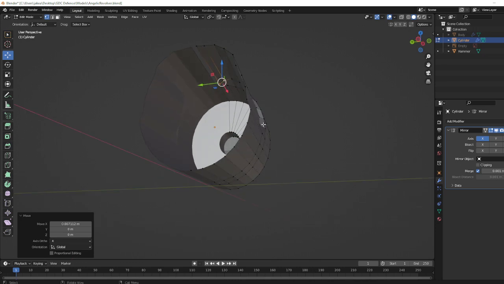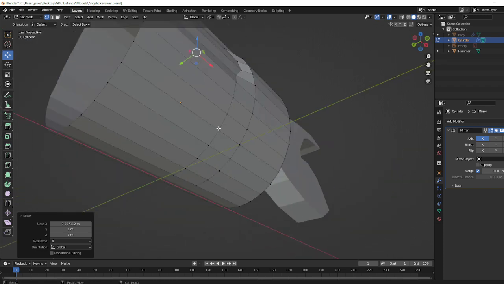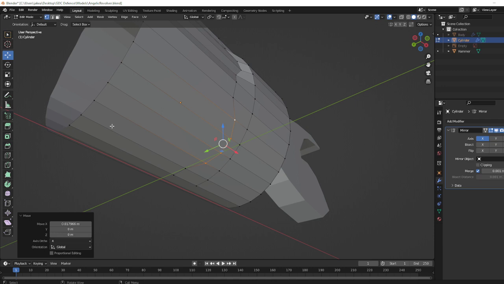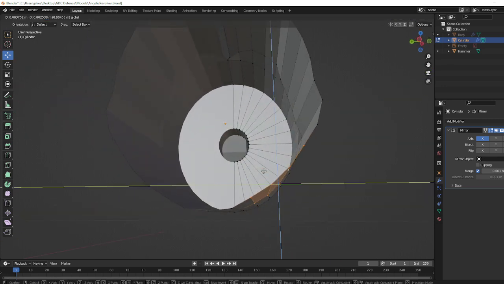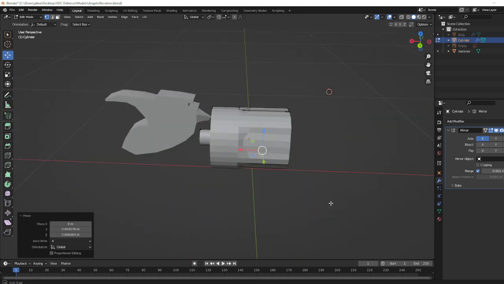Then... Let's do here. Push these back. And start with pushing these back. And select before across from it. Cool. Then push in a little bit. Now it just looks like a crinkly can.